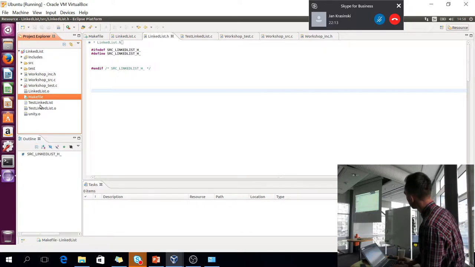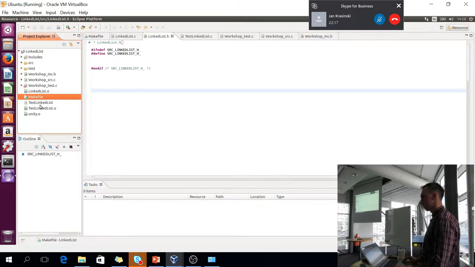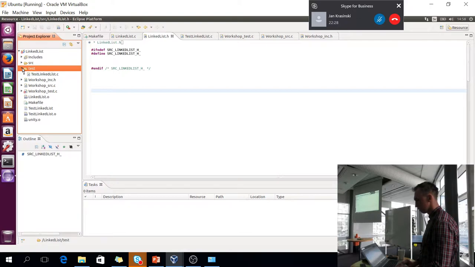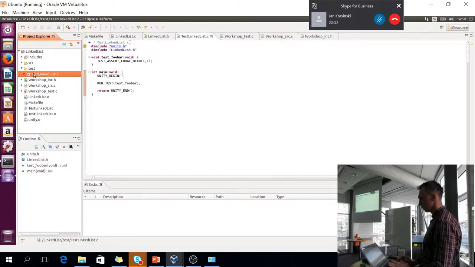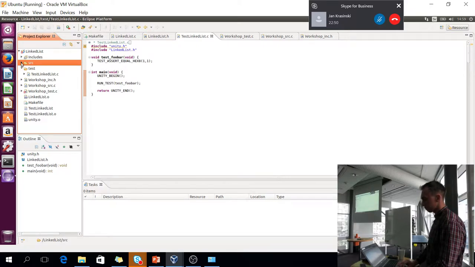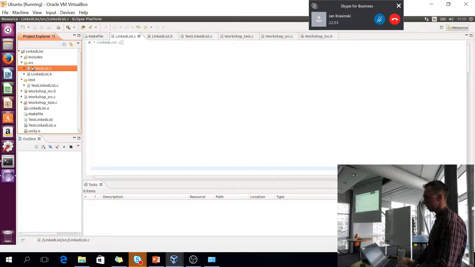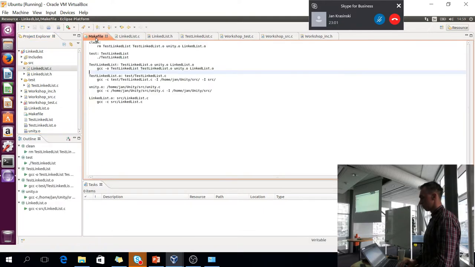Okay, so in our project, which is linked list, we have four important files. The first important file is our makefile, where I write the recipe for how to build our project. The other important file is our test file, which now has only one test, which just has a simple assertion that one is equal to one, so we are sure that our project is compiling and our environment is done. And we have one source file and one header file, in the directory src, linklist.c and linklist.h. Okay, so let's look at how our makefile looks. What's important here?